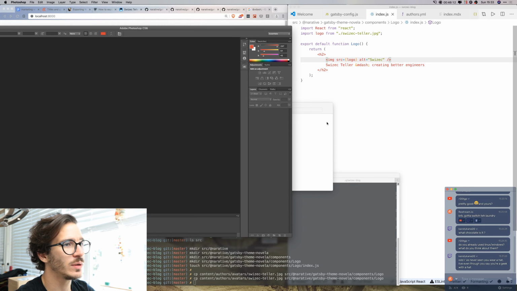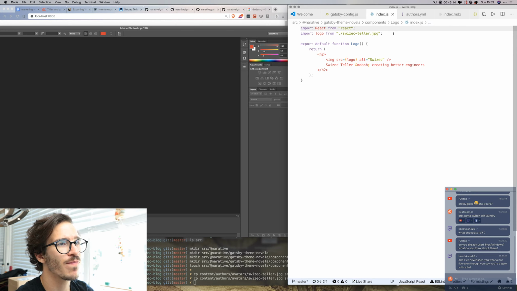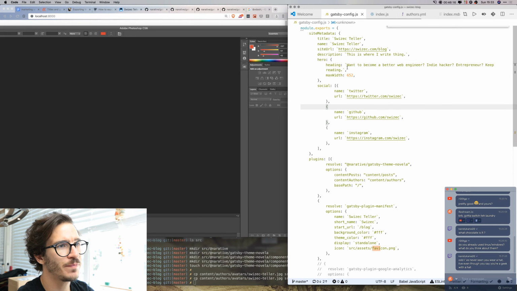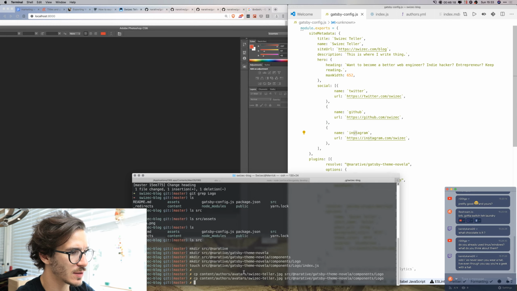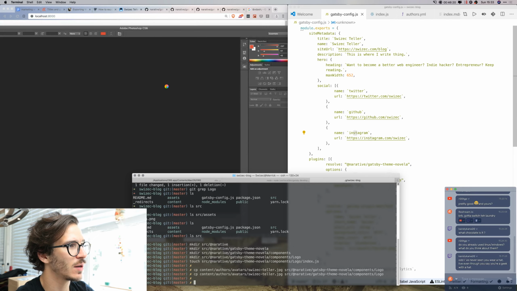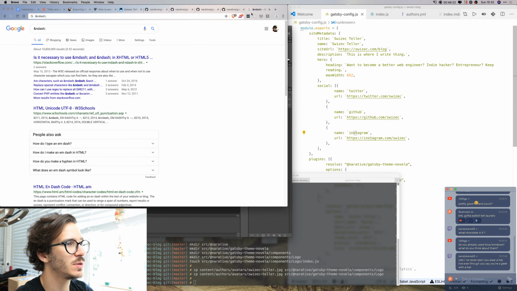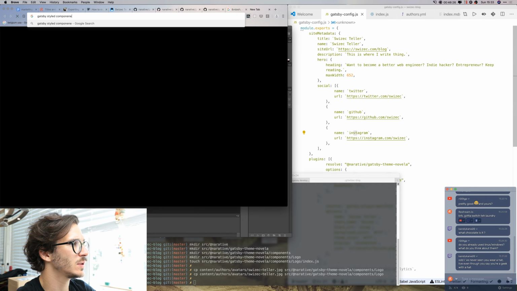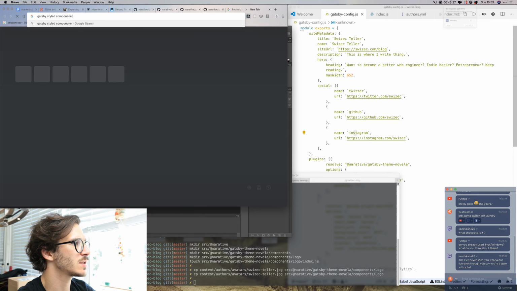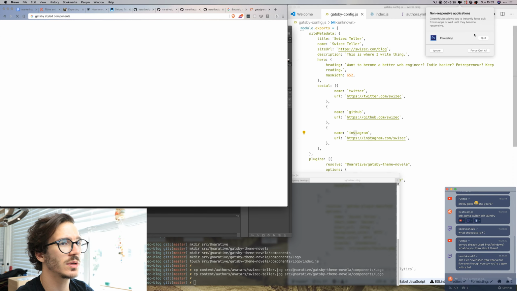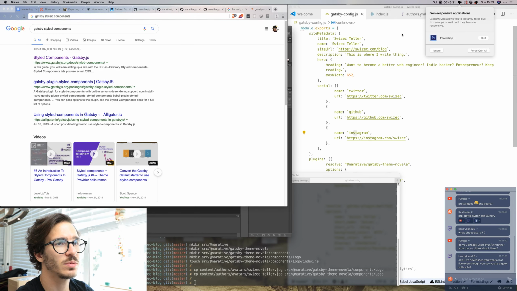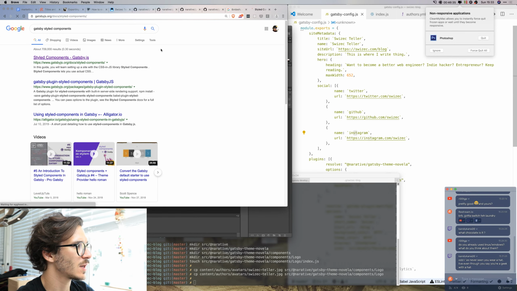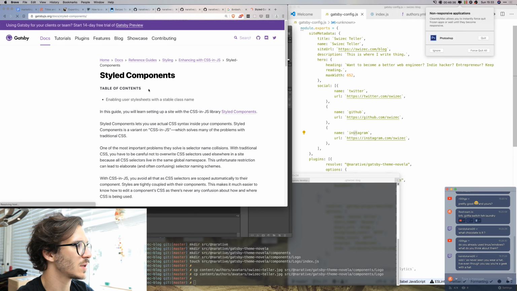And I wonder if I have styled components. I guess we can load them. Let's add styled components. How do I add styled components? Gatsby. Let's see. Gatsby styled components. I know that's a thing that exists. Photoshop, you will survive. Stop being non-responsive. Styled components, because I know there's a plugin for that.